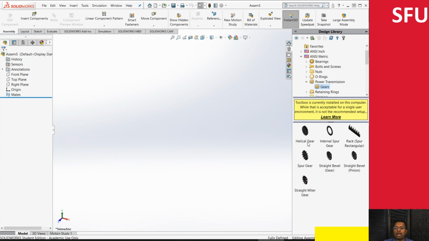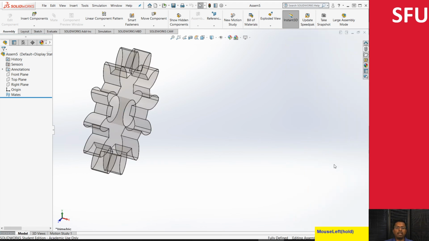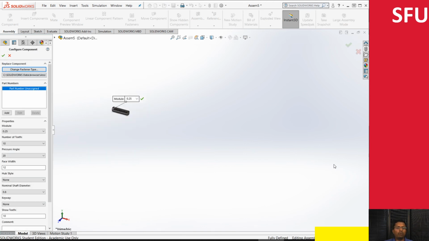Let's look at one of these. I'm going to pick what's known as a spur gear, which is the simpler of the gears. The helical gear is a little bit more complicated; it's used for a smoother drive. But now we're just going to look at the spur gear. I'm going to drag and drop it into my assembly, and as soon as everything updates, it's going to give me a menu option here.